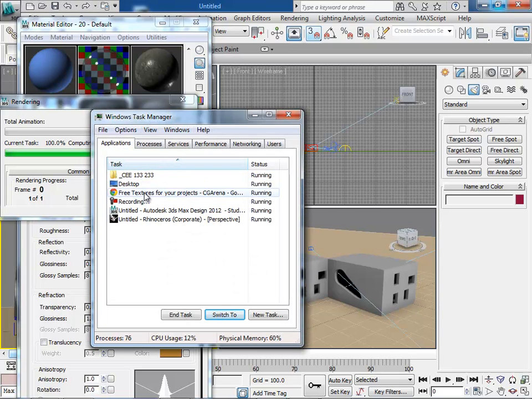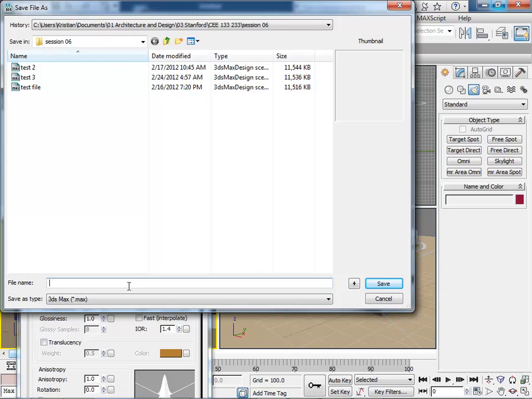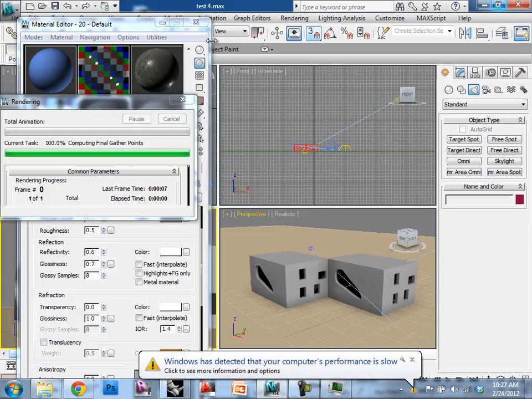Let's see if this will allow me to quit this. Hopefully it lets me save as I quit. Yeah, there is the chance. I've had troubles with this program. Quite honestly, I think I used V-Ray more than Mental Ray, and the materials are a little different. You can always do overlays, and I feel like there should be some way to do it here. This is not great.